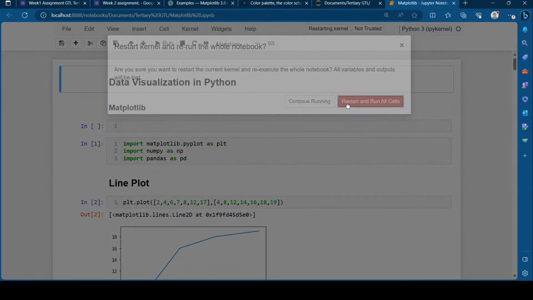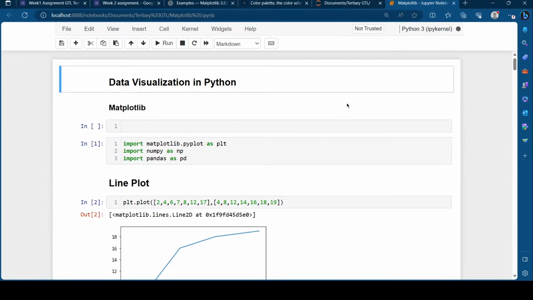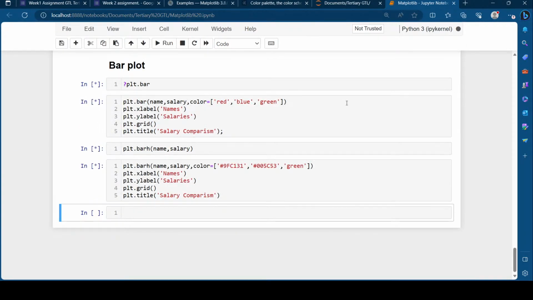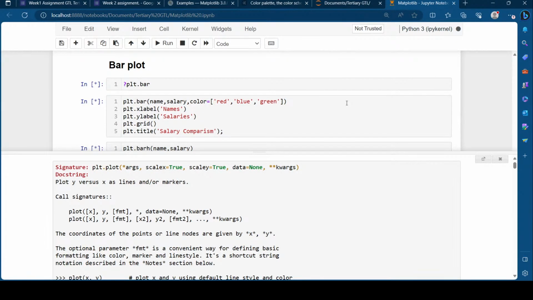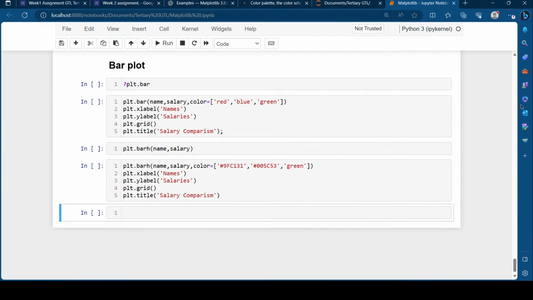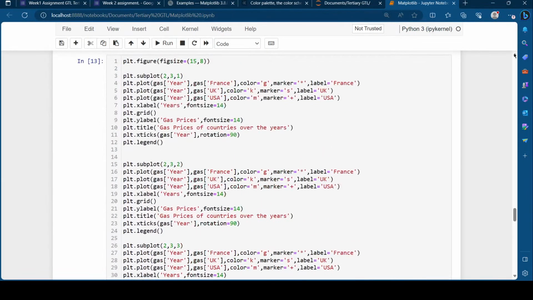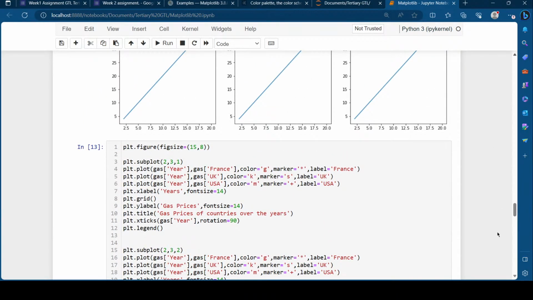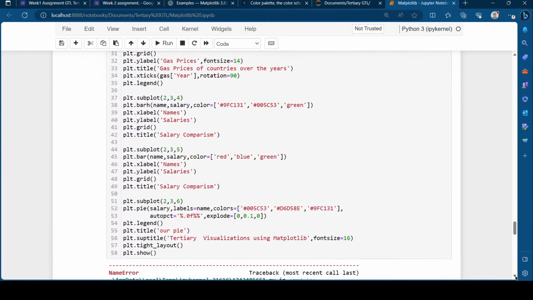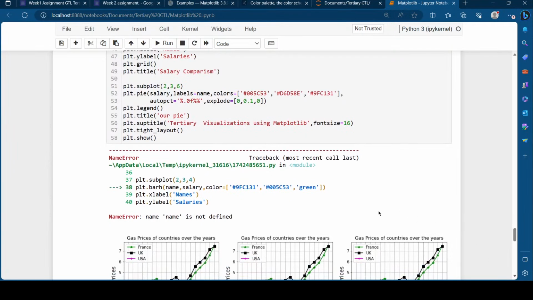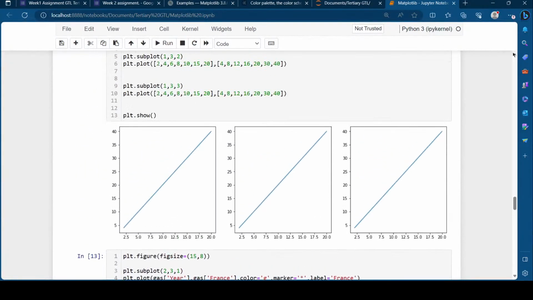Run all the cells for me. It stops at somewhere. I saw a name error somewhere. Name not defined. Name not defined. I thought names were defined somewhere at the top.